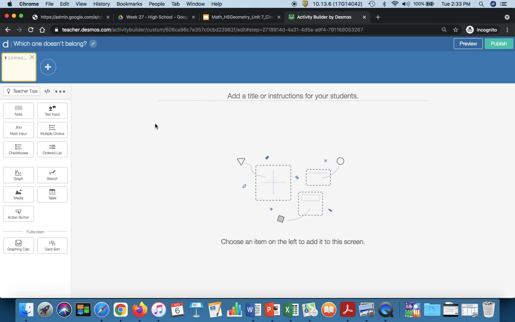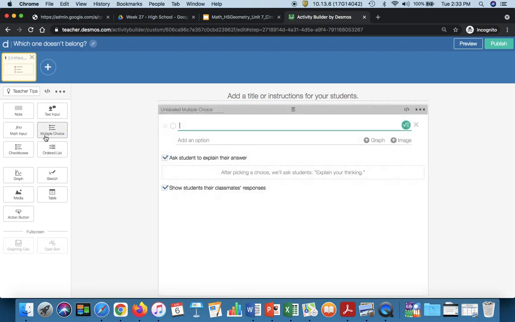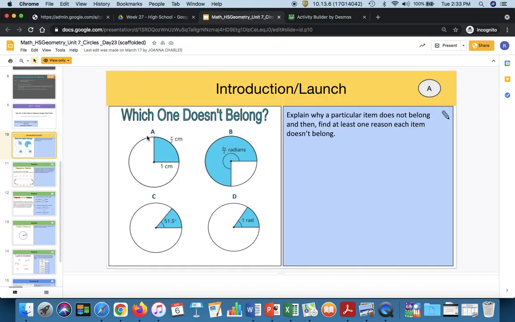So here I have all the options on my left hand side, and I'm going to be clicking the multiple choice option. So you'll notice for the multiple choice option you can include math notation, which is very friendly for our math teachers, a graph, or an image, and I'm going to be utilizing the image here. So as I go back, what I'm going to do is I'm going to take a screenshot of A, B, C, and D. So I'm going to do that right now.